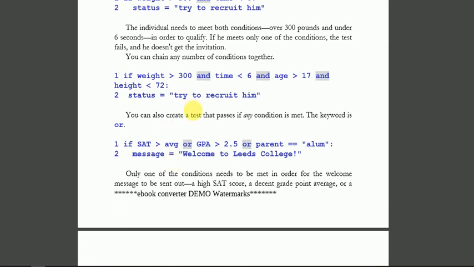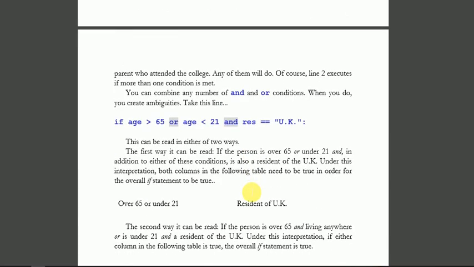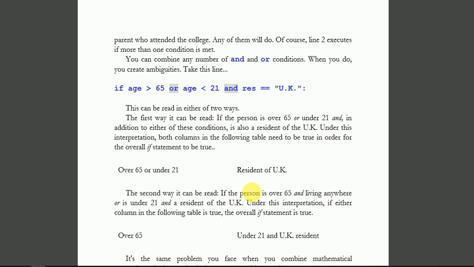You can also create a test, right? If SAT, right, there it's also a condition. If SAT is greater than the average, or GPA 2.5, or parent equals alum, message equals welcome to Leeds College. If you satisfy all these conditions, then you are welcome to Leeds College, right? Here they are just giving you more and more conditions.